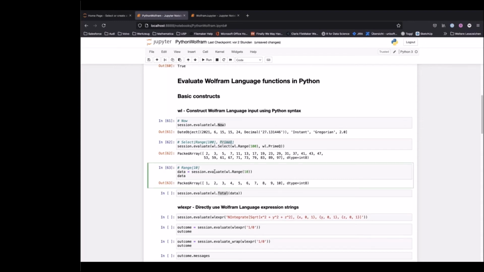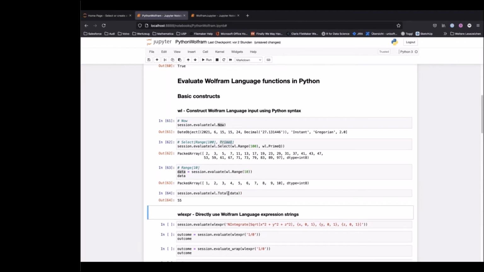Or if you want to just execute Range of 10 in Mathematica, you can even store this. So here you get the range from 1 to 10 back from the Wolfram kernel, and you store it in data. That's a packed array, and you can again use this Python packed array in a Wolfram language expression. Here we use the Wolfram function Total, and as argument we have a Python packed array, and this is automatically converted to the correct object for the Wolfram language. Then the Total command is executed, and the result is received back from the Wolfram Python client library and converted to the corresponding Python object, which is in this case the integer 55.